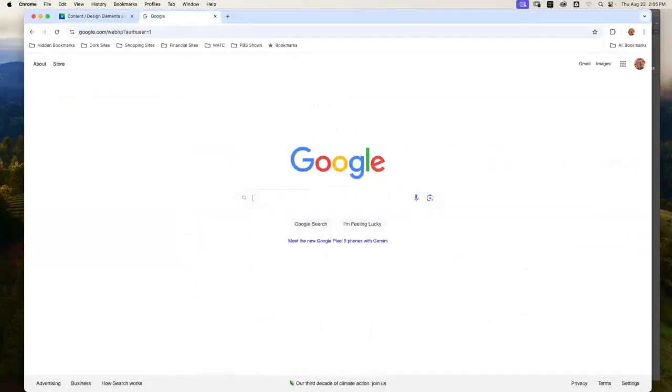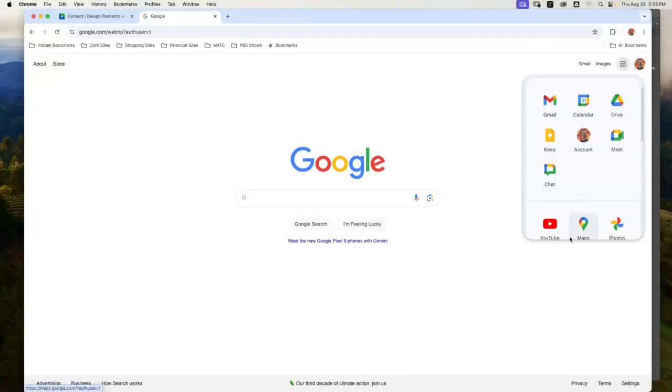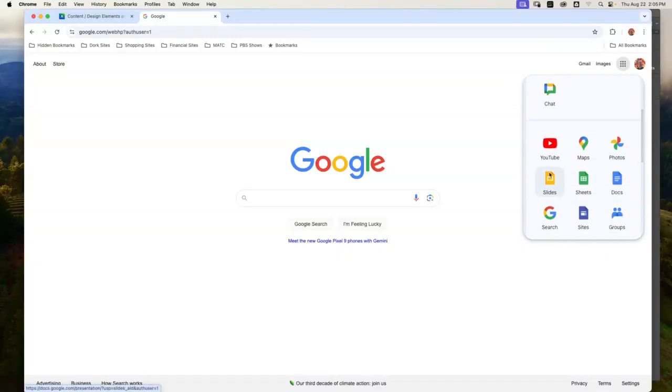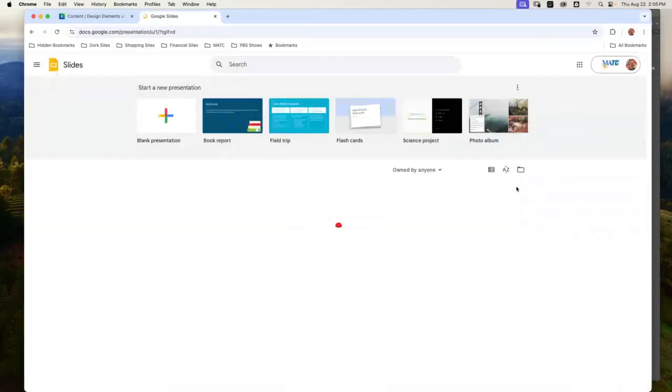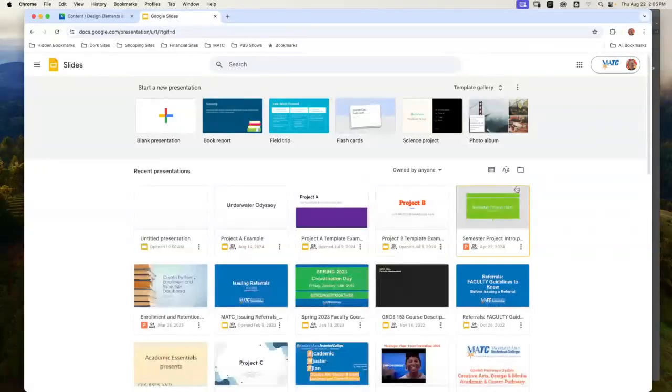Research. Got to make a little presentation. I'm going to show you how to do it in Google Slides. Why is that? Because everybody's got Google Slides. It's sponsored by MATC. It's in your account. Where do you go? These nine dots will open up a whole set of items for Google. And Google Slides is just like PowerPoint.